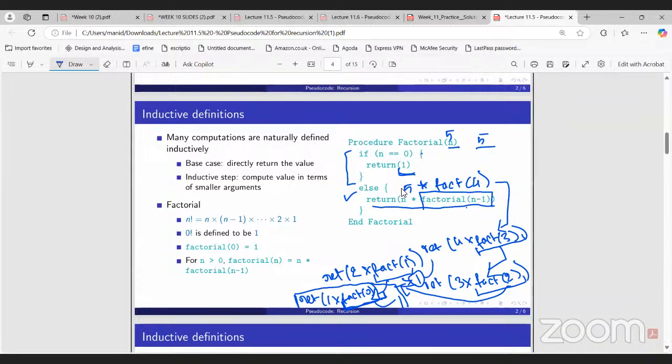This 2 into factorial 1 was called here. So this now becomes 2 into 1. So return 2 into 1 means return 2. This statement was called where? Here. So this now becomes 3 into factorial of 2, which is returning what? 2. So 3 into 2.